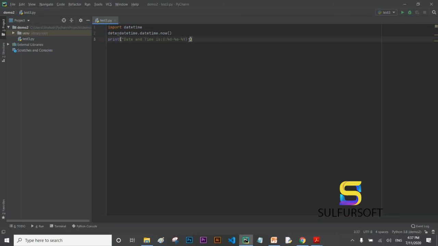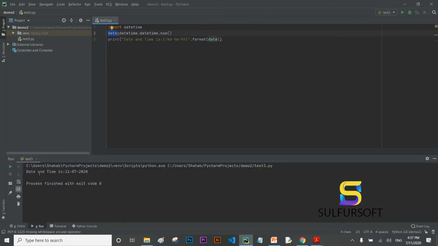Now I will use dot format and provide the variable which I have defined. Date and time is 11/7/2020. Now I want to specify the time. For time I will use percentage h for hours, colon, percentage capital M for the minutes and percentage capital S for the seconds. The time is 16:37 and the date is like this. So we can format the date as well using the format method.